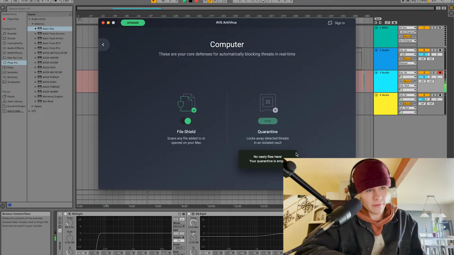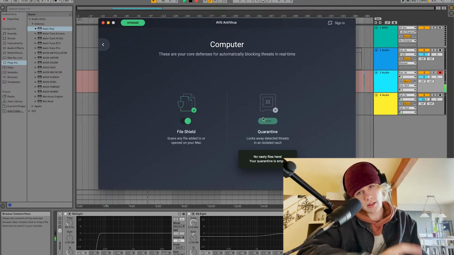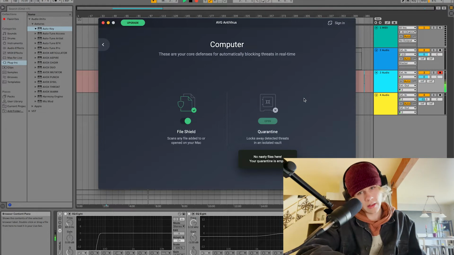Promise. Got you, fam. It will be gone, but you have to make sure to go to quarantine here and delete it. Because if you don't, then you didn't delete it permanently. All right?